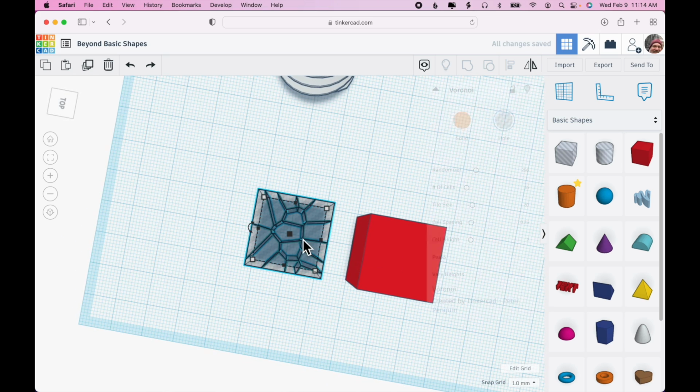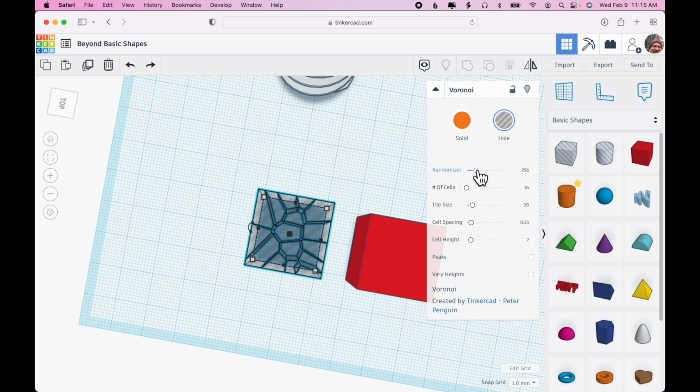because what I can do with this shape is alter it in a variety of ways through the properties. So with the randomizer, you can just keep going until you find a particular effect that you like. You can increase the number of cells.